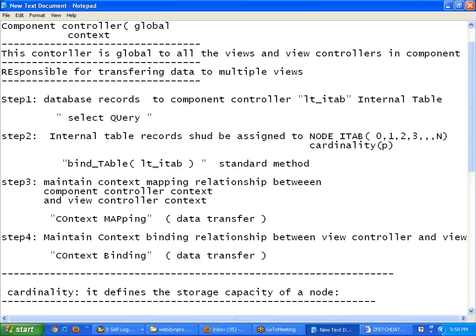Sir, then what type of errors can come according to cardinality? I'll be telling all those errors. There will be some 20 to 25 errors. I'll give the list of all those things.